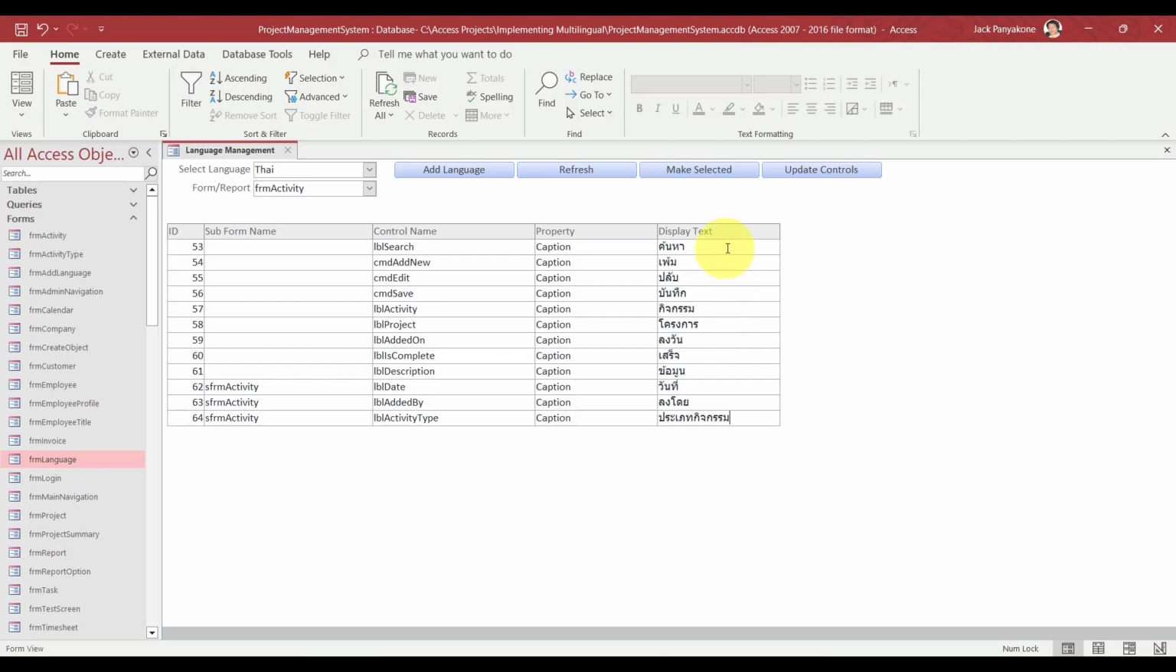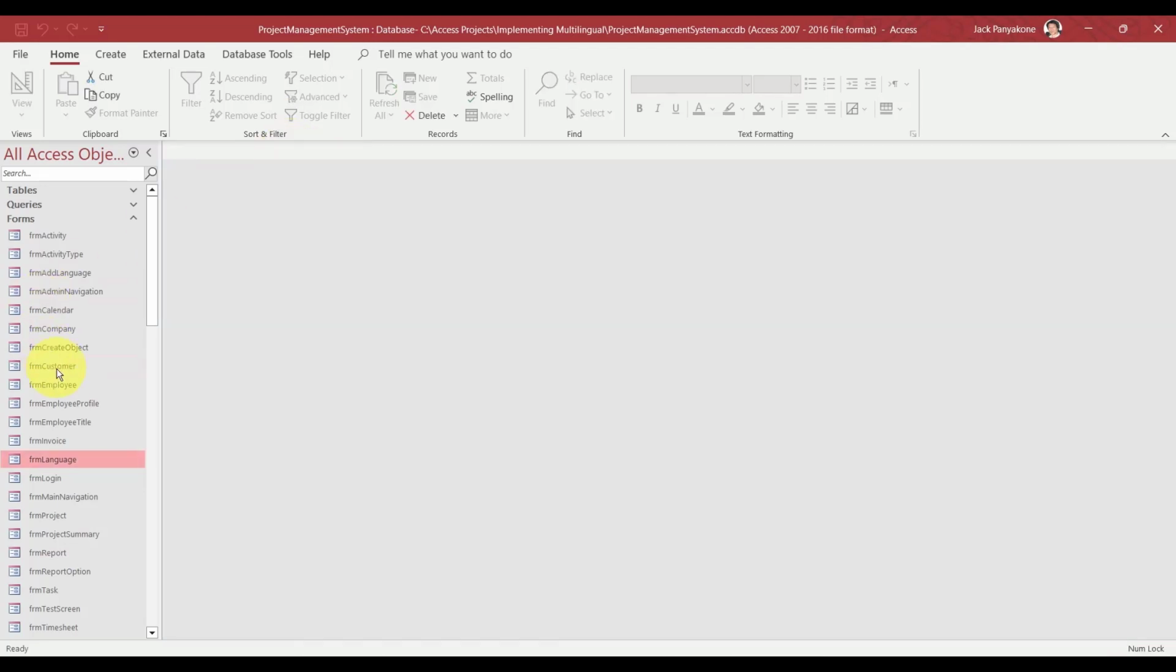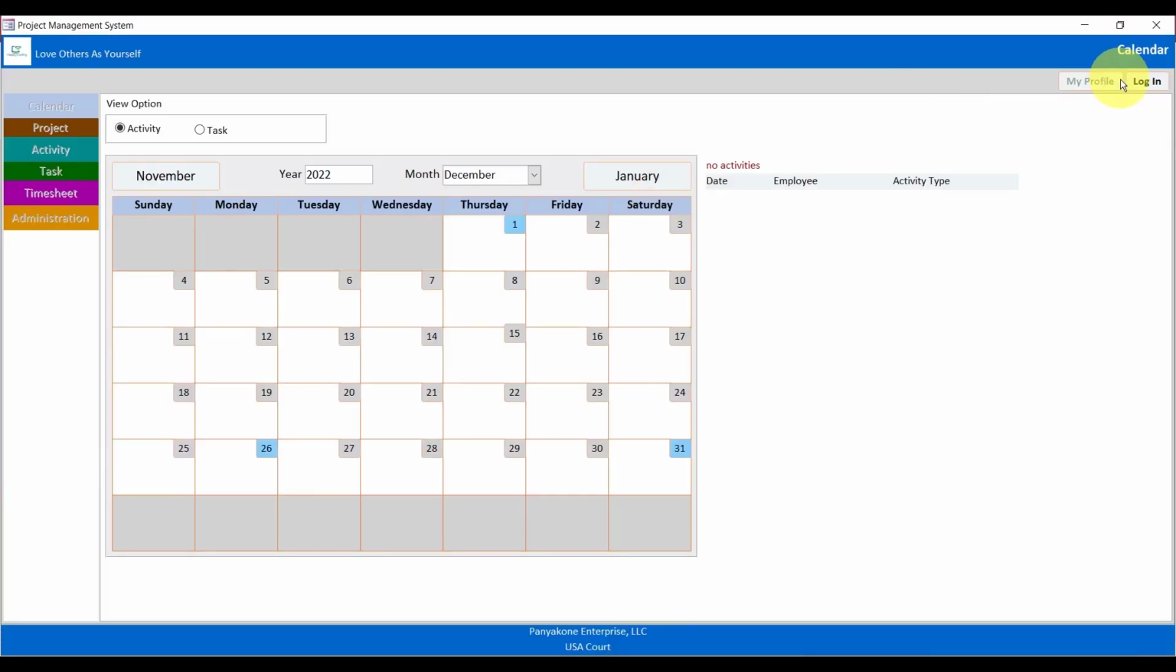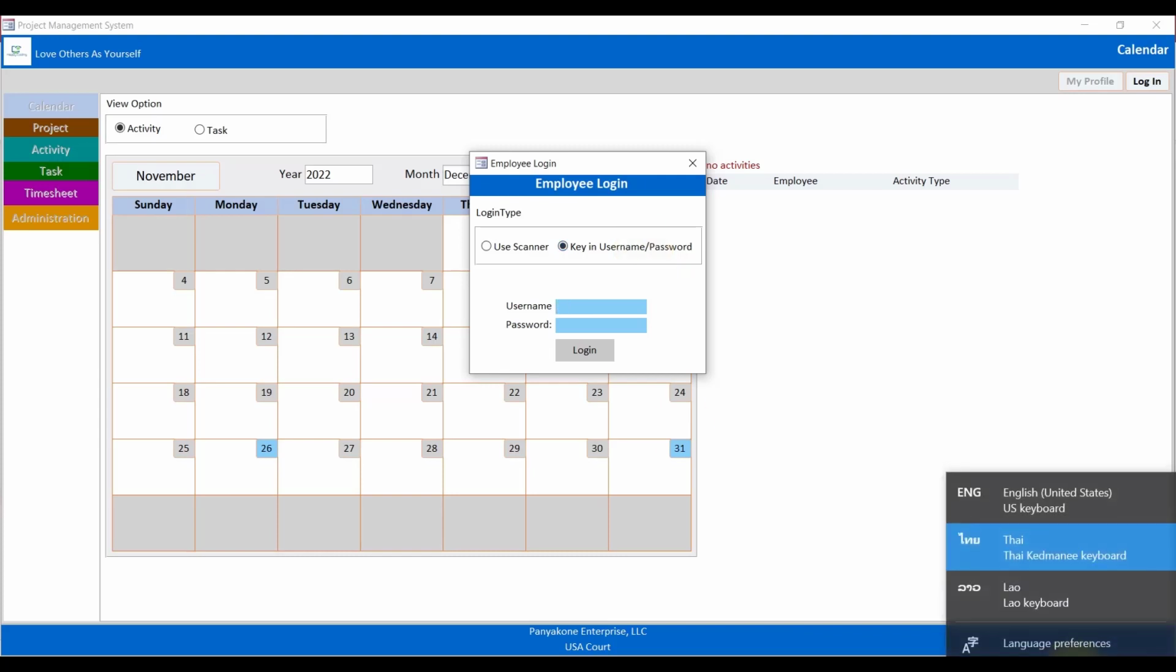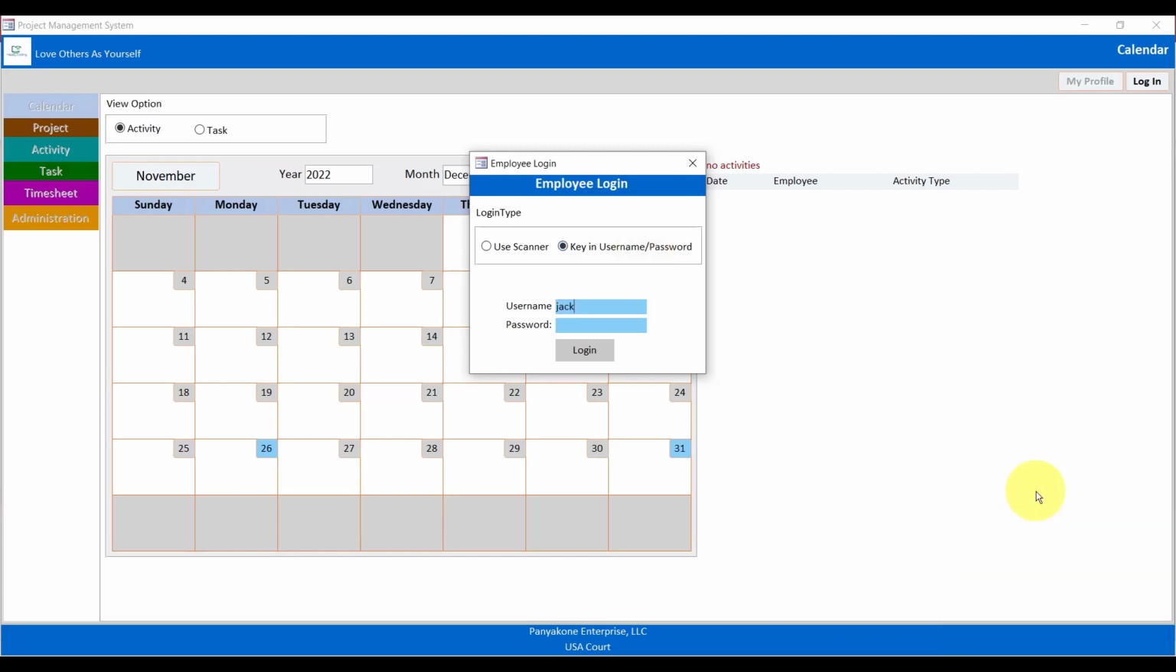All right, let's see if we can do that. All right, now question is, will it work if we open up the activity? All right, let's open up the navigation, log in. Uh-oh. Didn't like that.